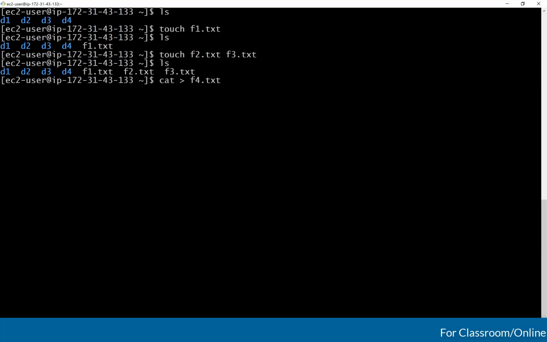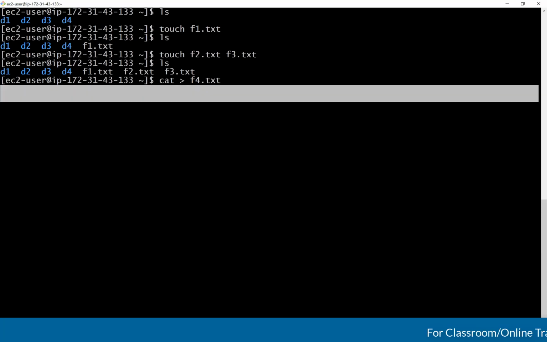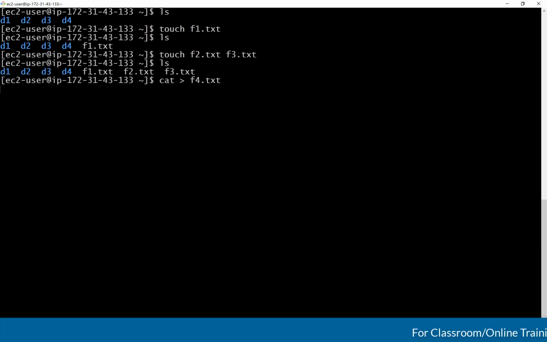Enter. Now here it is asking to type something. It is asking to type the data, right? See here, I'm going to type the data like this. Welcome to Linux classes. Welcome to Linux classes, right?